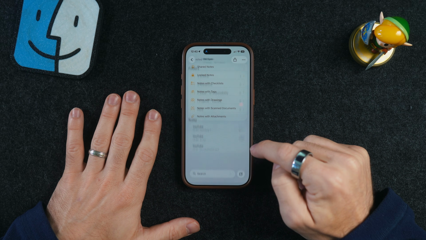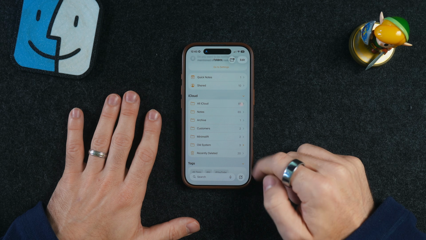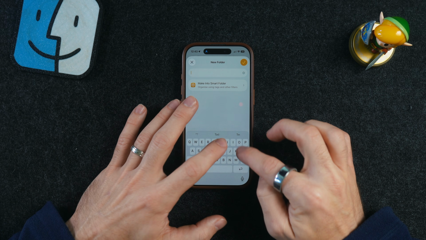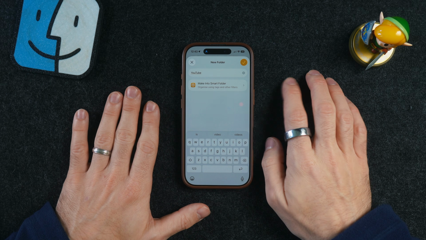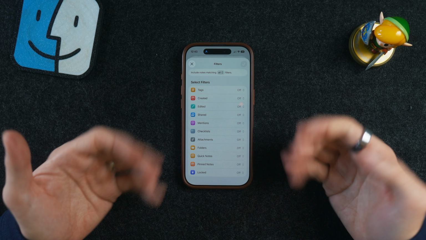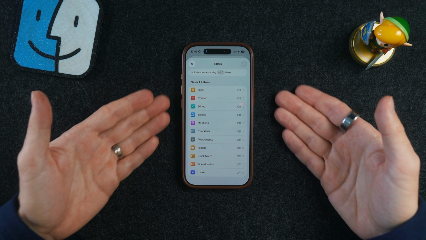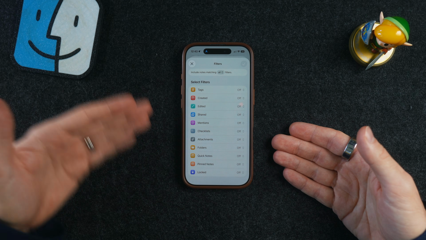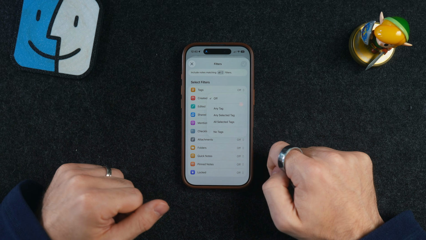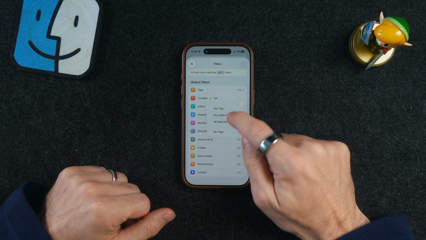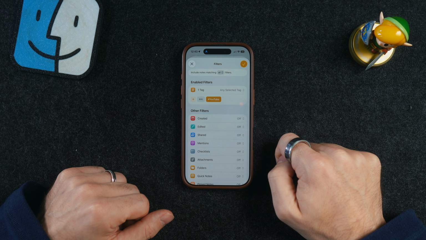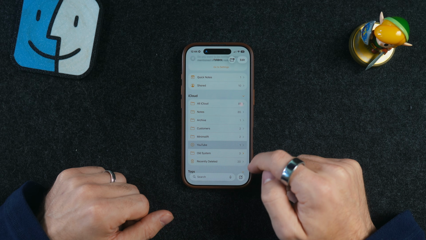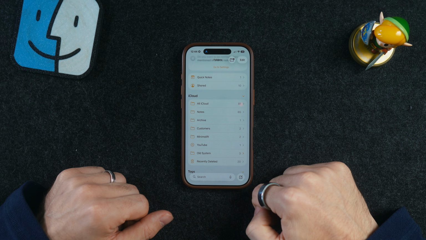So if we go back in Apple Notes to the start and we hit new folder, we can give it a name. I'm going to call this YouTube, and I'm going to make it into a smart folder. Now I'm presented options of how I want to categorize any notes to put in this smart folder. So for example, we can create tags. So I can say any note with the tag YouTube, I want to automatically get sorted into my YouTube smart folder.